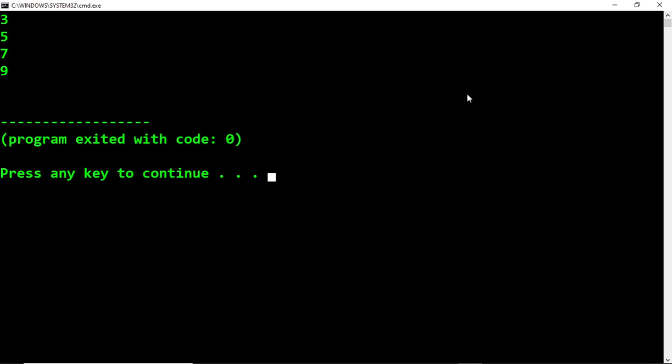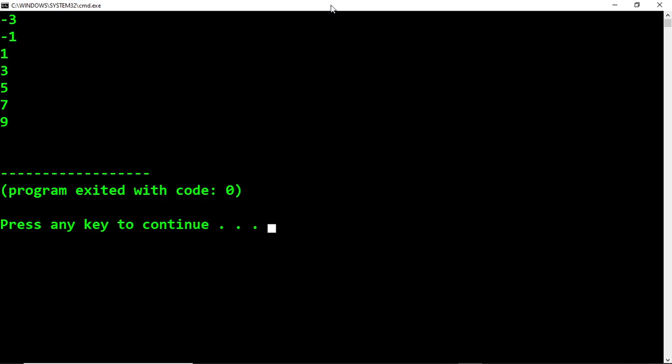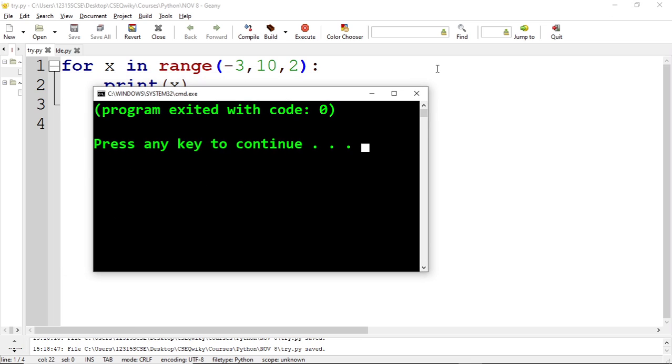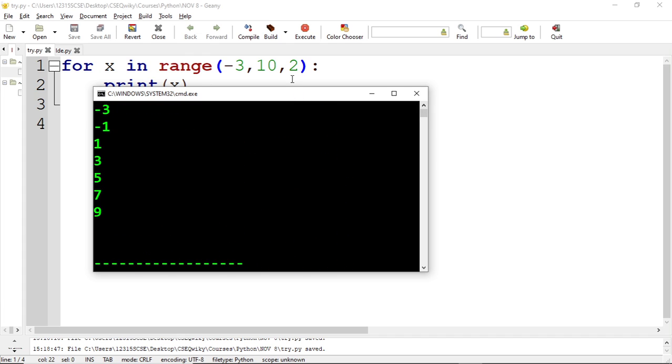So now that's a collection. You are just going through this collection. It starts from minus 3, then it goes to minus 1, because minus 3 plus 2 is minus 1. Minus 1 plus 2, the step, is 1. 1 plus 2 is 3. 3 plus 2 is 5. Then 7, then 9. So it will not jump across 11. So it will not jump.